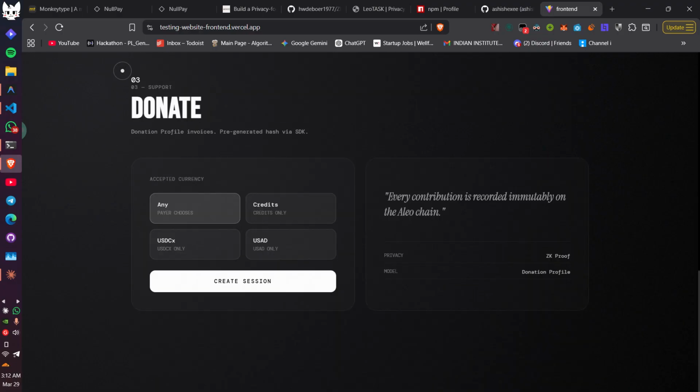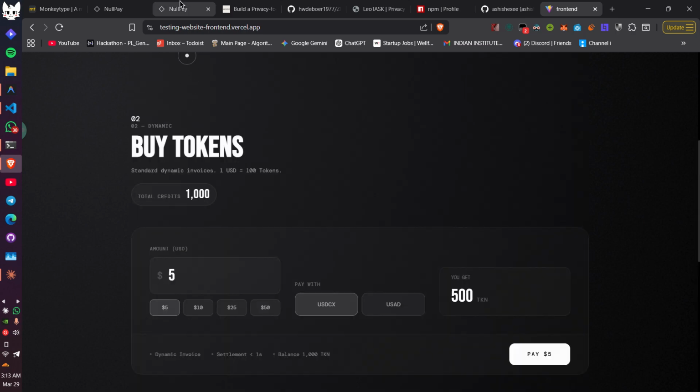And now coming to the final type, that is the donation type, which is very important for fundraising, for charity things, etc. So it is very important for the developers also. So here you have the option to choose your accepted currency, that in which currency you want to choose. So first I will show you.